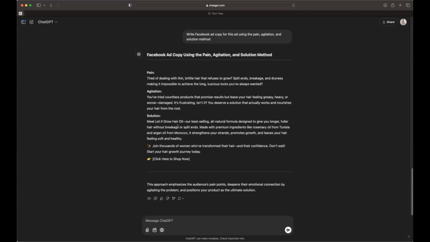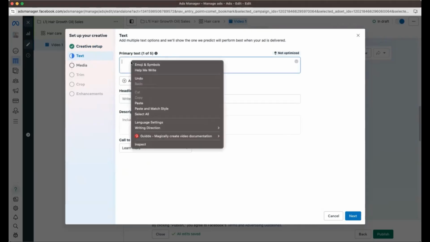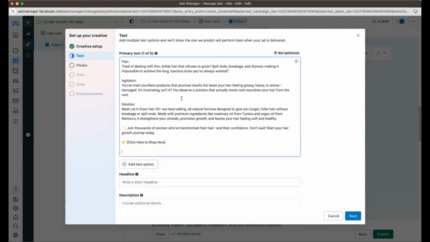AI is meant to be a tool to help you. It's not meant to do all of the work for you. So you guys would edit this copy, make it sound how it needs to sound, but I'm just doing an example for you guys. So I'm just going to copy this and paste it into the text section. Obviously, you guys will be making your adjustments. So let's go back to the Facebook ad campaign and paste that in. So we'll paste that in just like that.